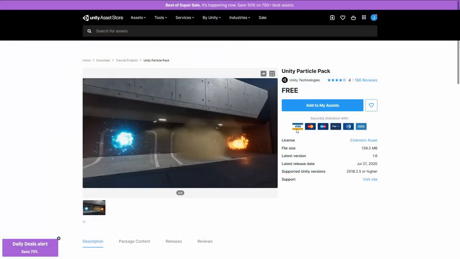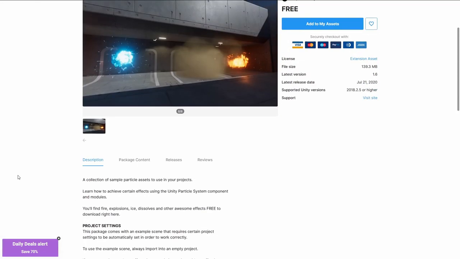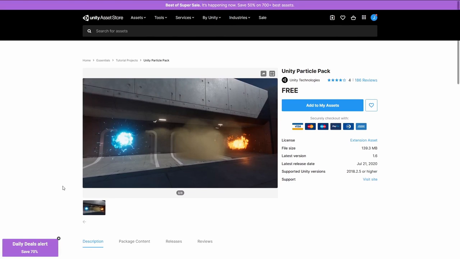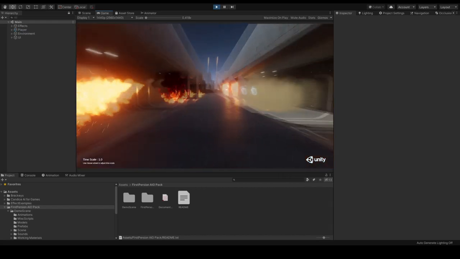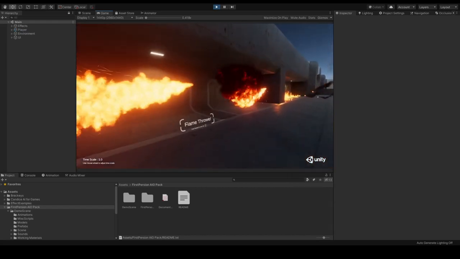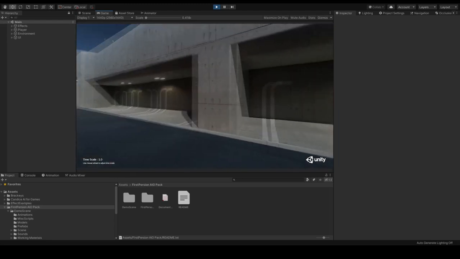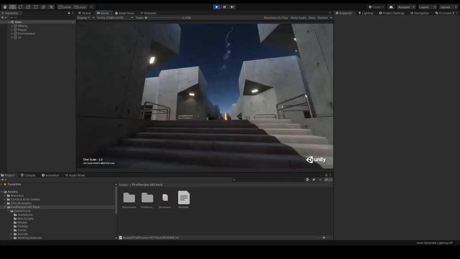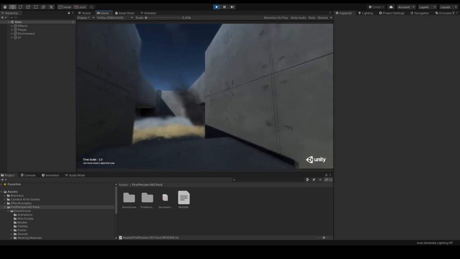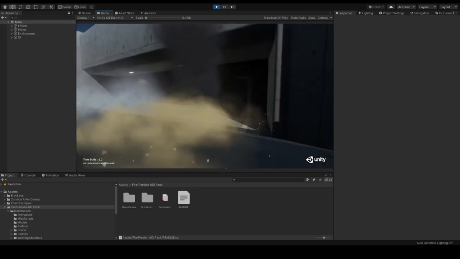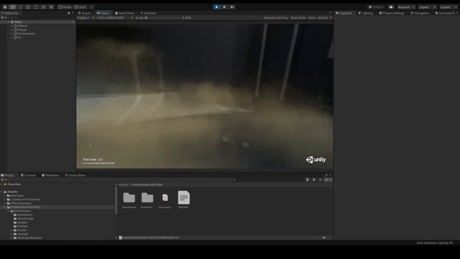The next asset is the Unity Particle Pack. This is just a free asset pack that gives you obviously free particle effects that you can use. So just a quick overview of the particle pack that comes with Unity. As you can see, it has your flamethrowers, your fire, explosions. Coming across, you have your water leak, splashing, your rocket trail effect, dust storm, fog, black smoke.